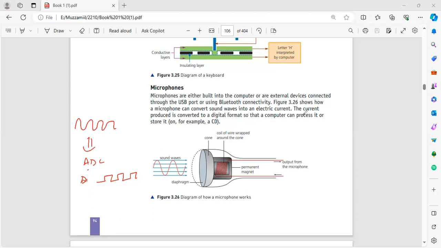So it says a microphone can convert sound waves into an electric current. The current produced is converted to a digital format so that a computer can process it or store it on, for example, a CD. Okay, got the idea?